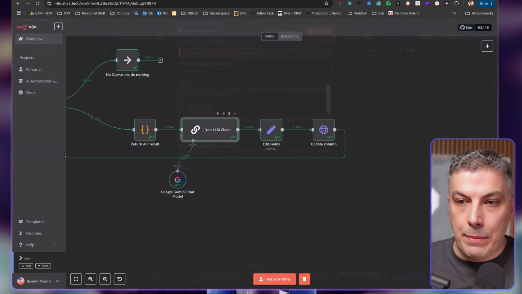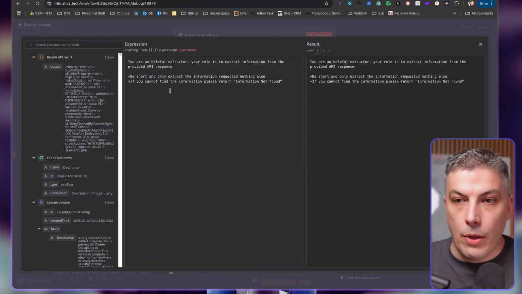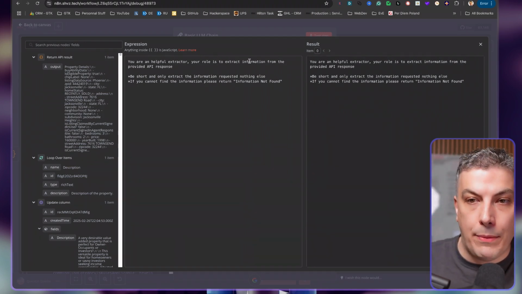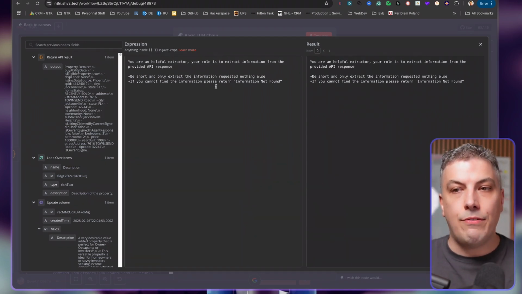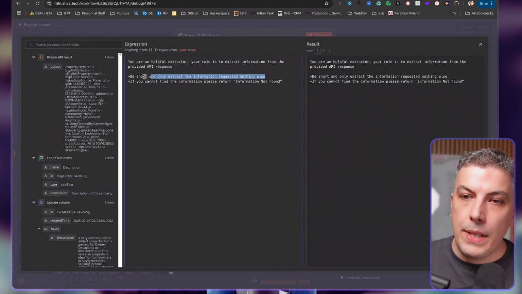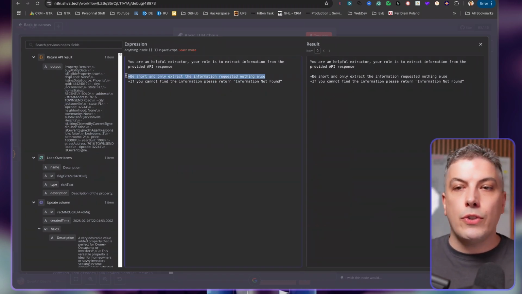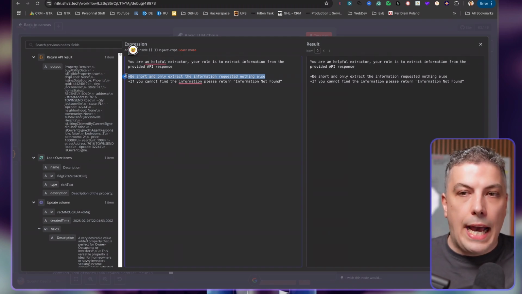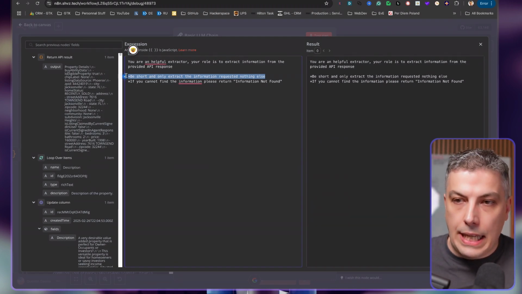And again, the system prompt says the following: you are a helpful extractor. Your role is to extract information from the provided API response. Be sure to only extract the information requested, nothing else. Very important piece of information here. I don't want the typical AI response, like, sure, here is the information requested. I just want the value itself. That's what this prompt is doing.